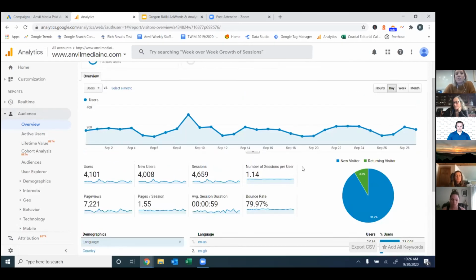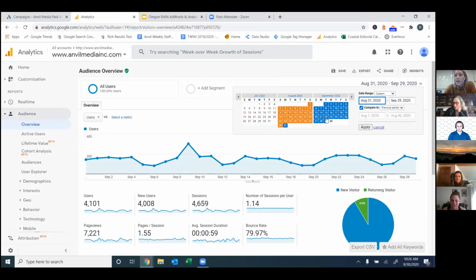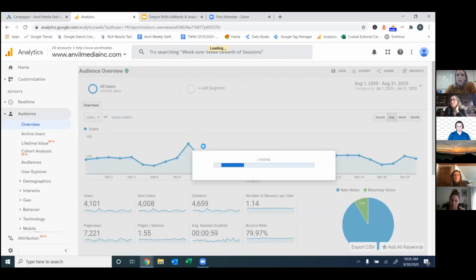Something I like to do with the audience report is a month over month view to see how things have changed. So what we can do here is compare. If I just wanted to do the entire month of August against July, for example, I can set this to August, and then compare against previous period and just make sure that we have July 1st through July 31st, and hit apply. And then we can see some comparisons here.